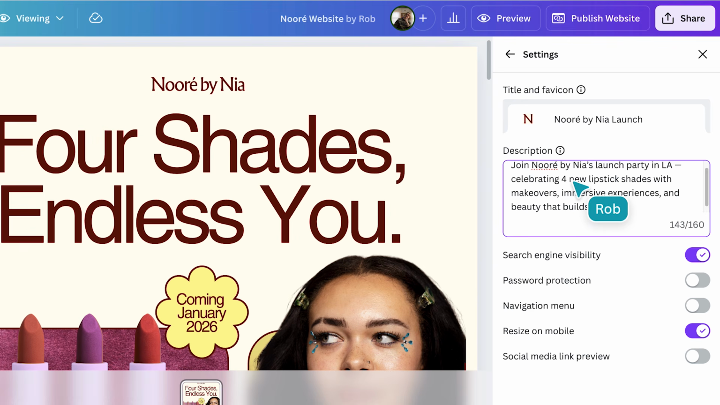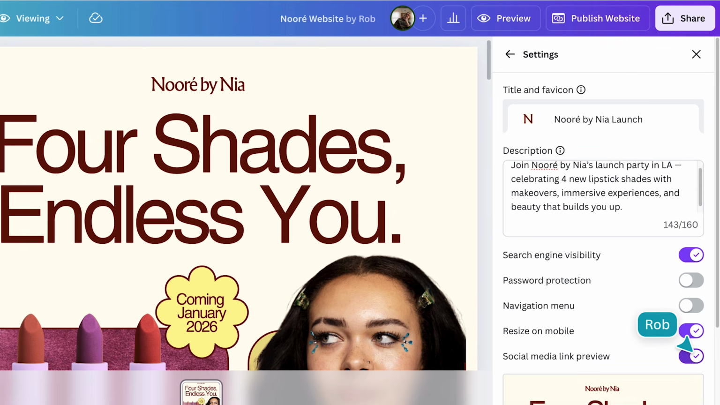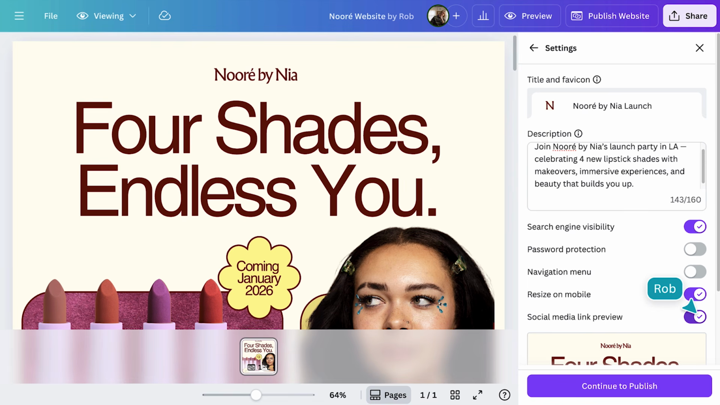These elements help search engines to understand your content. But if your site is just for a specific audience, say employees only, you can uncheck this box to hide your website from search engines. You can also add a password protection to restrict access. Keep mobile resize on to optimize your site for phones. Let's turn on social link too. That'll help make links to your site look good when shared on social media.